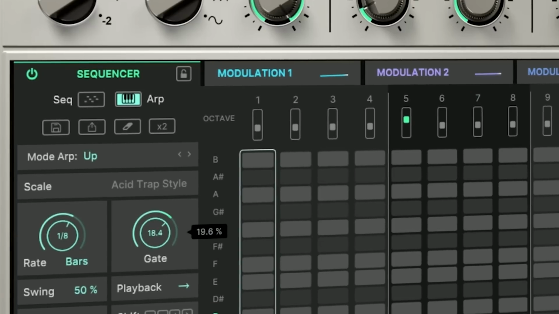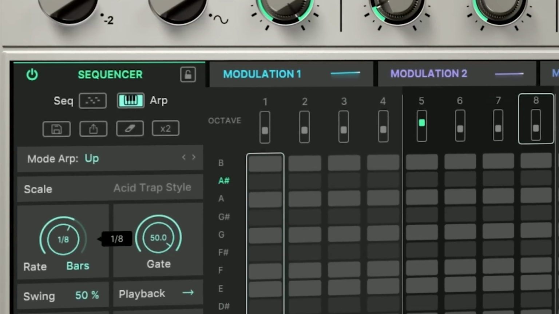In arpeggiator mode, the sequence notes are not visible in the piano roll. Instead, the piano roll displays the notes being played or received by lighting up the corresponding keys. The pattern selection in the sequencer is replaced by the arpeggiator mode selection. You can choose from various arpeggiator modes to define the direction, rate, gate, and pattern of the arpeggiation.